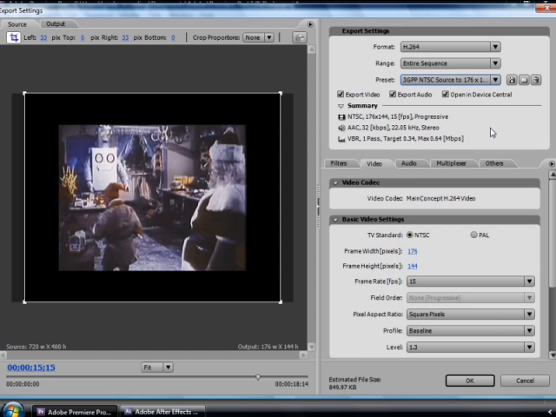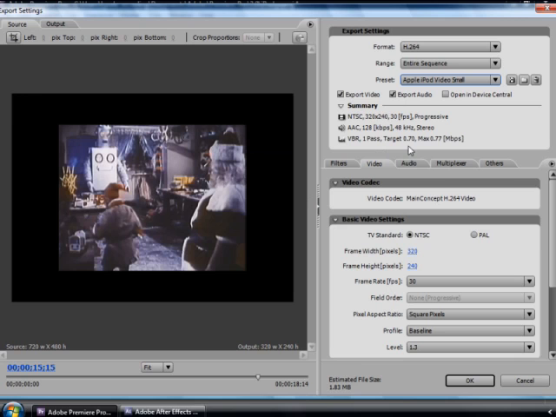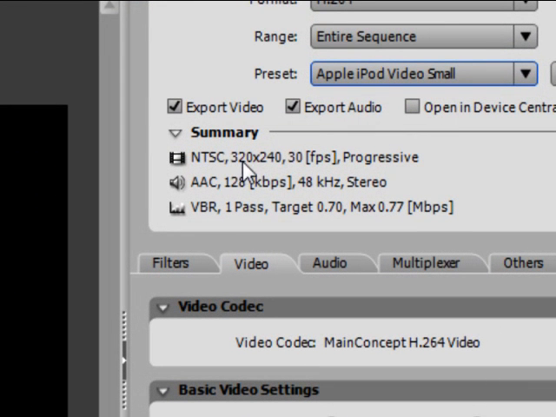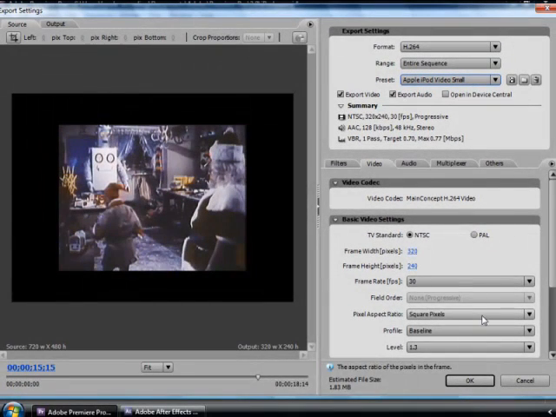So all we have to do is select an iPod preset and hit OK, and it'll render out to an iPod compatible video format. But not just the size, everything will be correct. If I select iPod video small, for example, then it conforms to the standard 320 by 240, 30 frames per second, progressive, square pixels, the whole bit. Everything set up, all ready to go on your iPod.